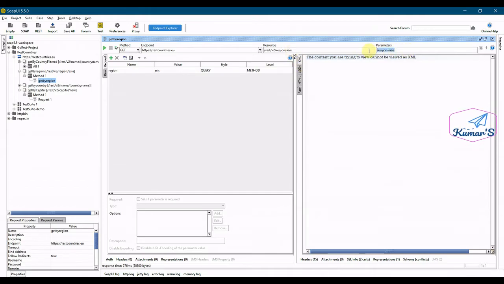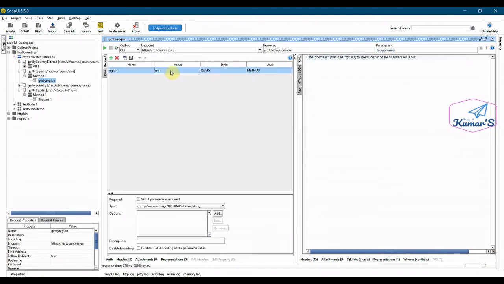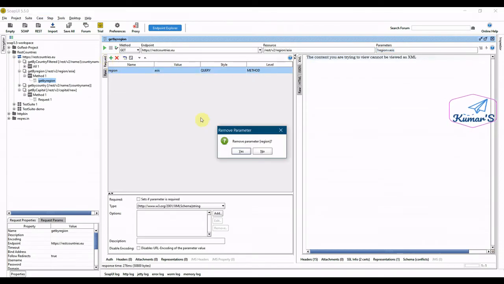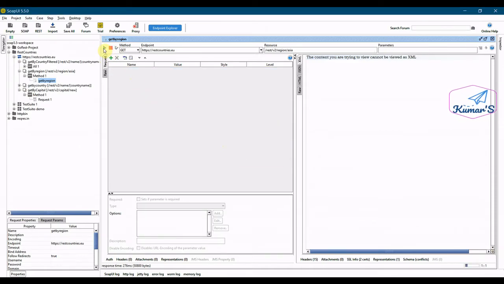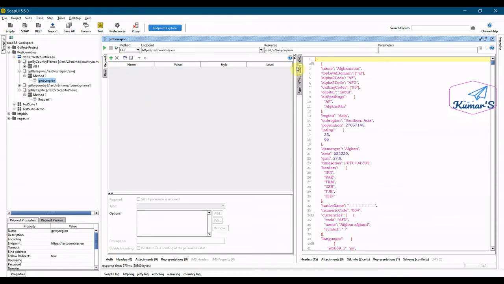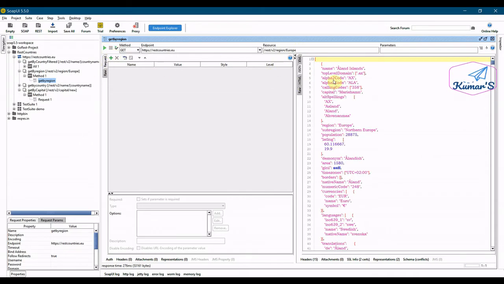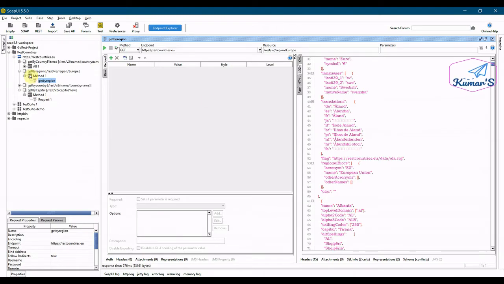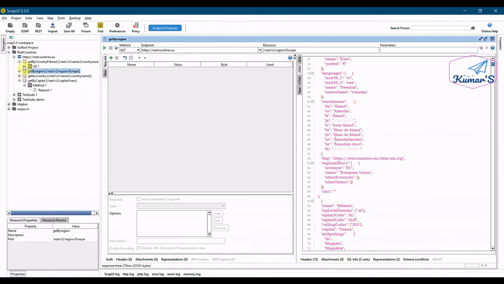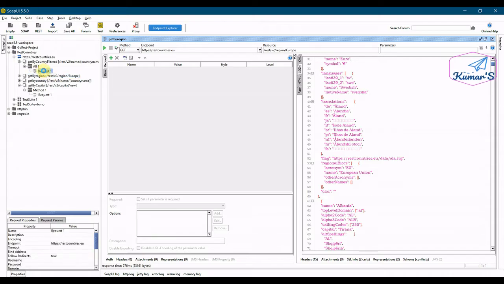Okay, so just remove this one. Can't remove. Have to remove it from here. Okay, and yeah, let's try with 2-digit and see if something works. Okay, it doesn't work. So Europe, I was able to query and get by country filtered. Okay, this is a good one.